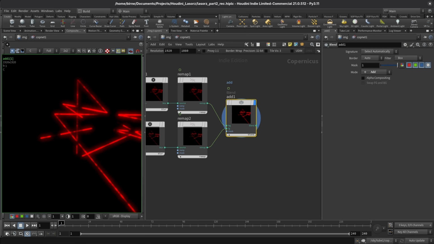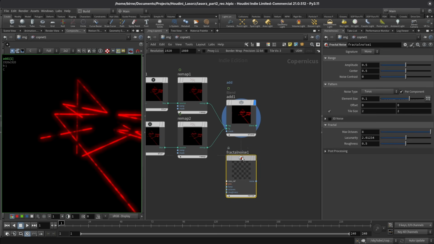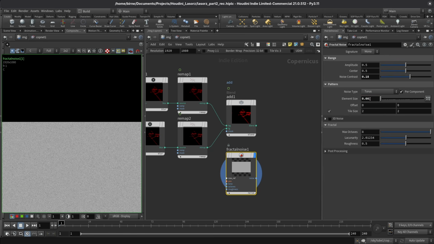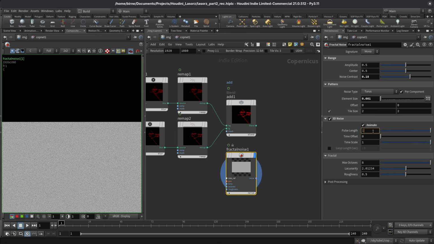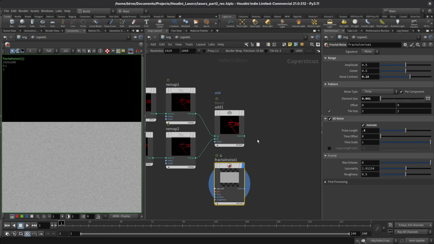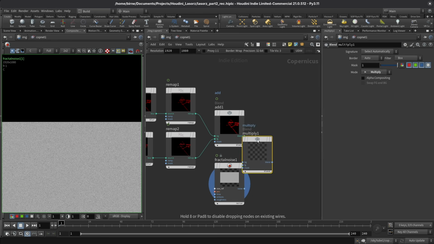What I also wanted to do is to multiply them just with some noise to just sort of simulate some additional particles in the air. This will be another fractal noise. On the fractal noise, I turned up the noise contrast a bit, maybe 0.18, and the element size way down, 0.001, and then also turn on 3D noise and animate and set the pulse length to something fairly short, maybe 0.5. And this again just sort of looks like particles in the air, which I think adds to the effect. Then we can take our blurred lines and simply multiply our noise onto them like this.